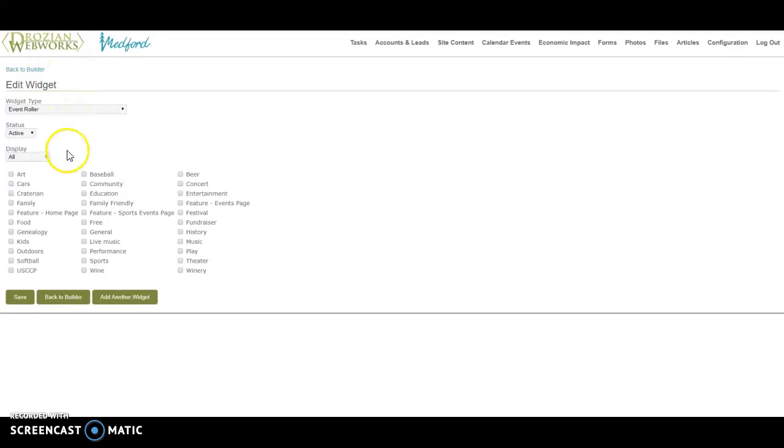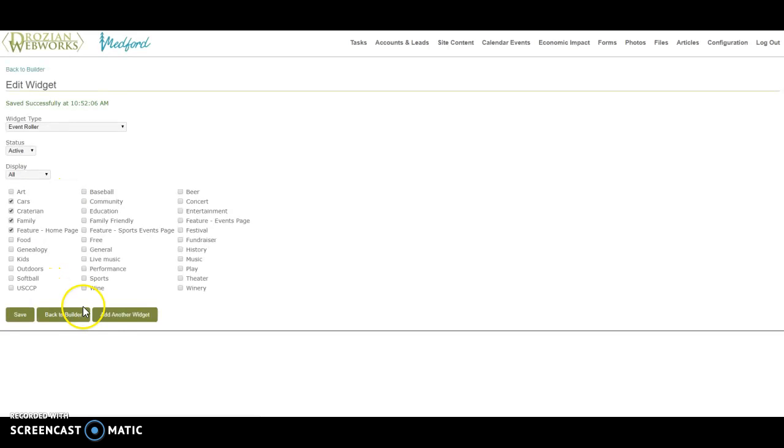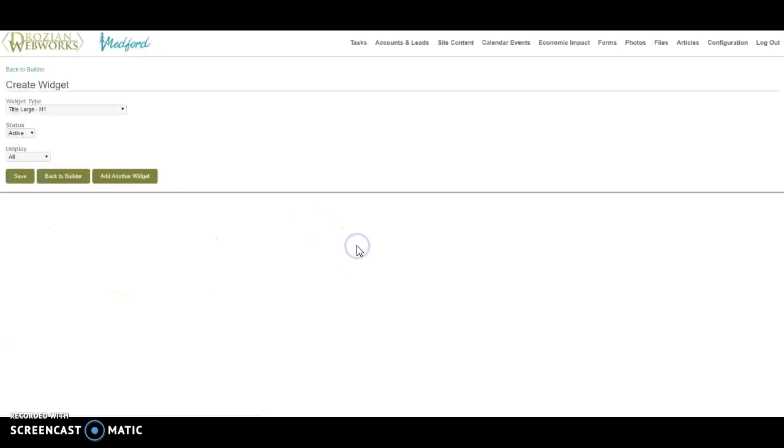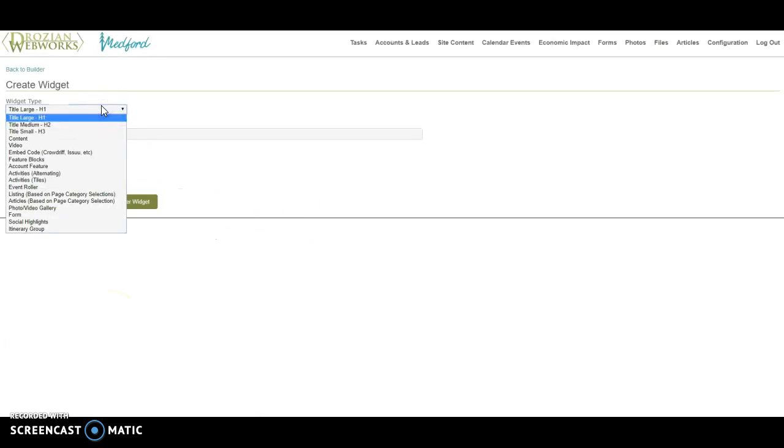The event roller has slightly different categories than your overall categories, so we can select whichever types of events we want to display on the page. We'll press save and add another widget. The next couple are nice and easy because they're based on the categories that we selected on the page.